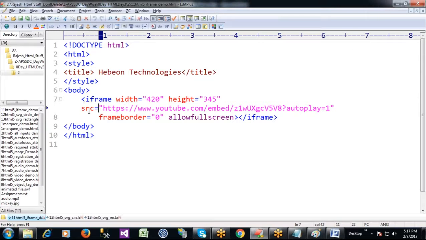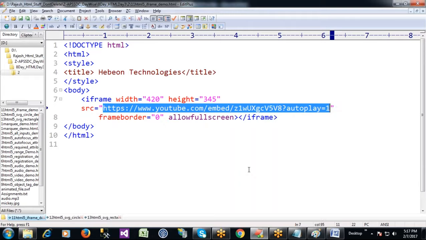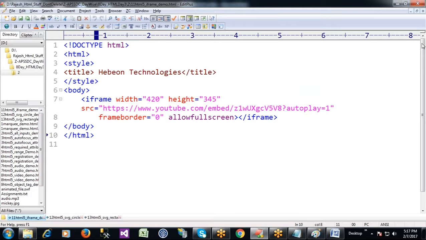So using SRC in an iframe, we have SRC. Using SRC, you can give the name: SRC equal to some video link. After that, frameborder 0 and allowfullscreen, if you want it to allow full screen. So it is SRC, SRC equal to some video link.